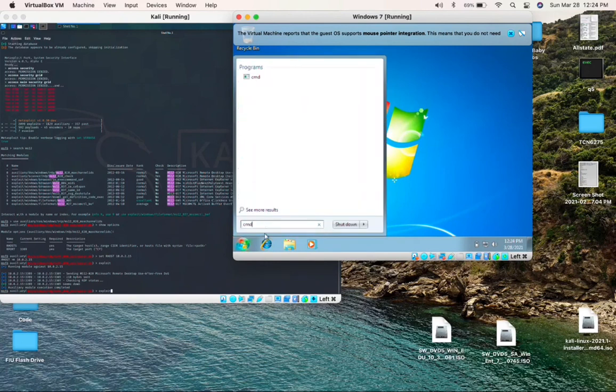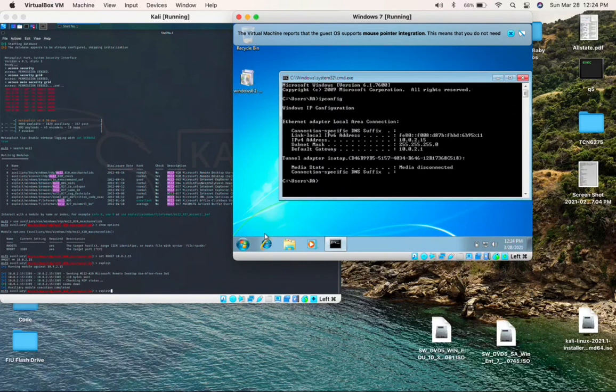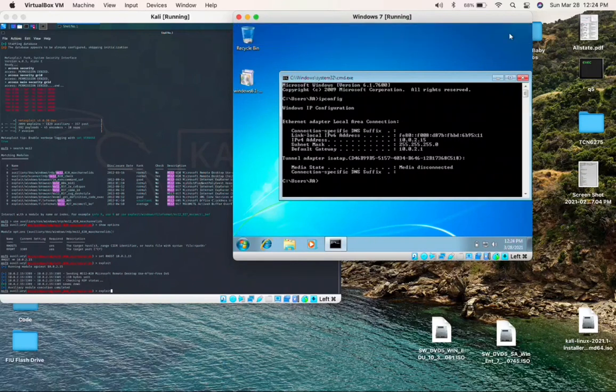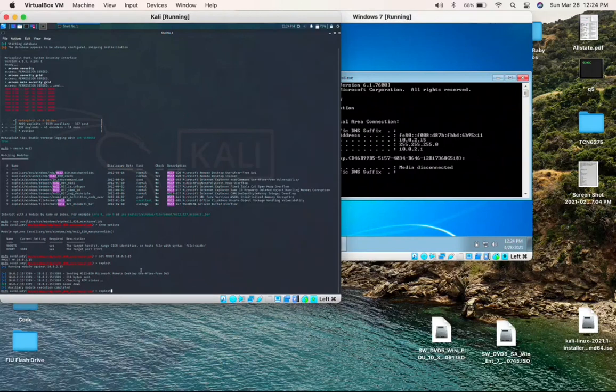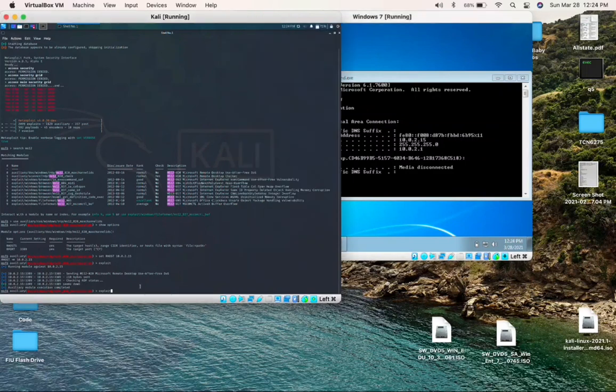We'll make sure that the IP address is the same as what we used earlier, which was 10.0.2.15, which is what it was set to earlier. So now that the security update was installed, we should not see the blue screen of death anymore.